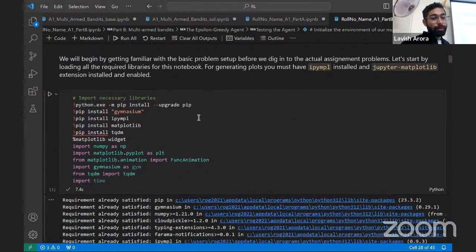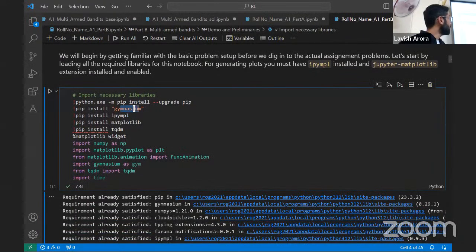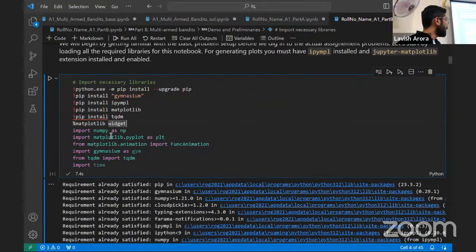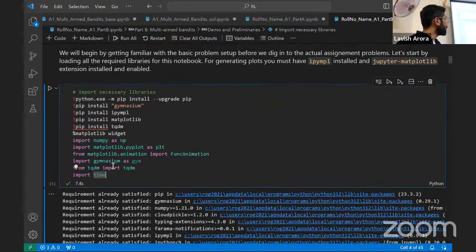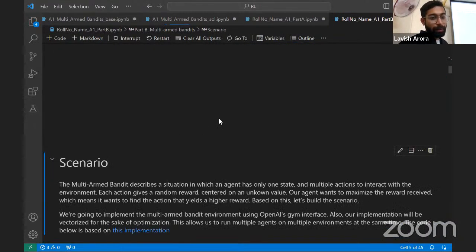So let's go through it. Basically this uses gymnasium, which is generally used for creating environments in RL simulations. And there are other things which we'll use here for plotting and for iteration, which displays the number of iterations and all. Then we import those things here. This is the basic setup that we use, so let me just run this.